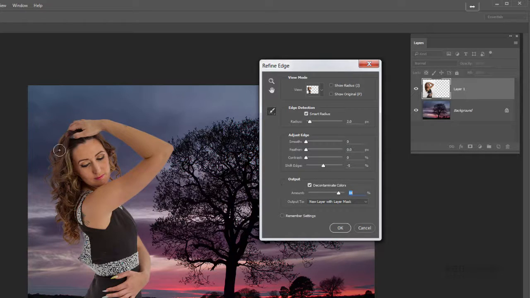Okay, so we're now reaching the end, and we need to output it. So we've got now the output to, and we've several options. We can output to a new layer with a layer mask, a new document, and a new document with a layer mask. I just want a new layer with a layer mask. And then I'm going to click OK.